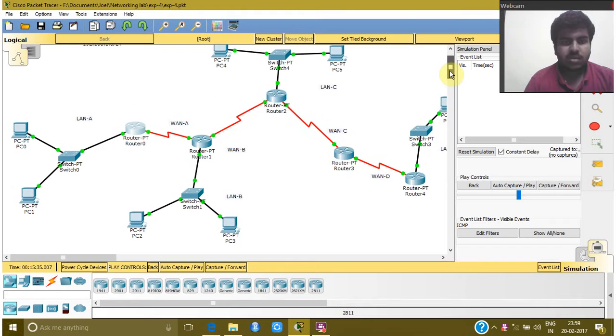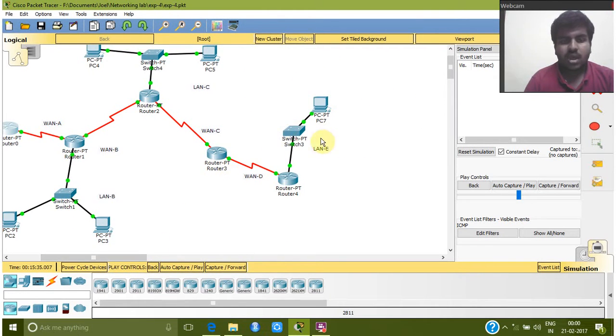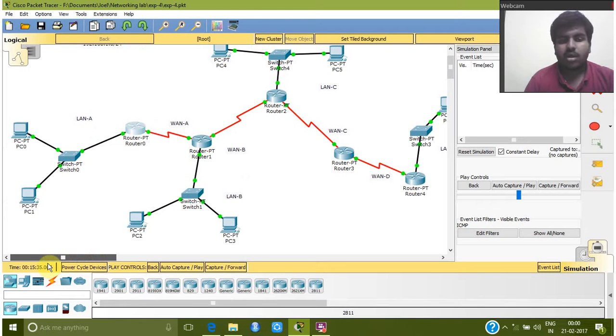As you can see, we have 5 routers which are connected in a serial fashion, and we have a LAN connected to this router, another one here, and one here. So in total we have 4 LAN networks, and these interconnected routers form a WAN network. So this is a WAN, this is a WAN, this is one, and this is one. So in total we have 4 LAN networks and 4 WAN networks.